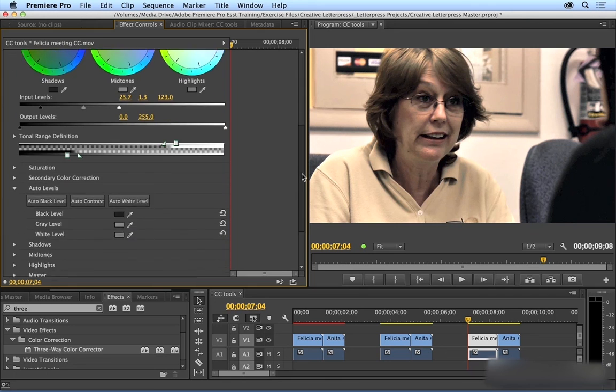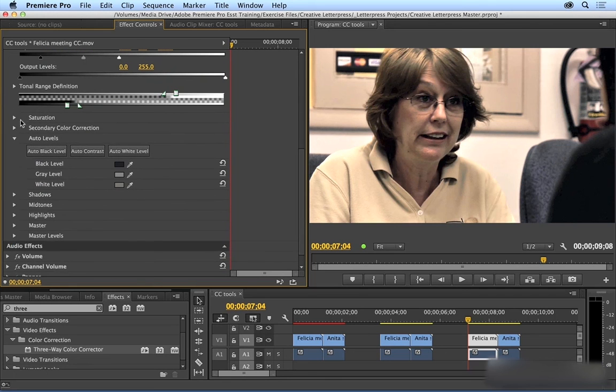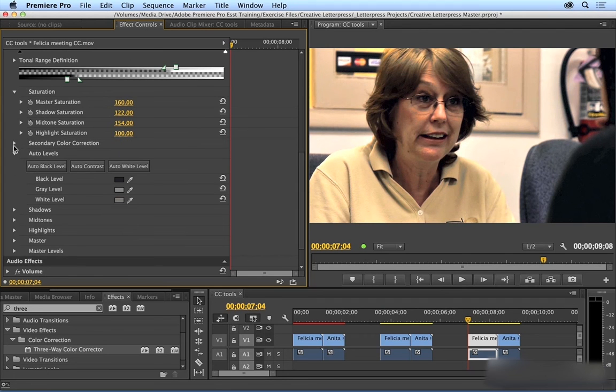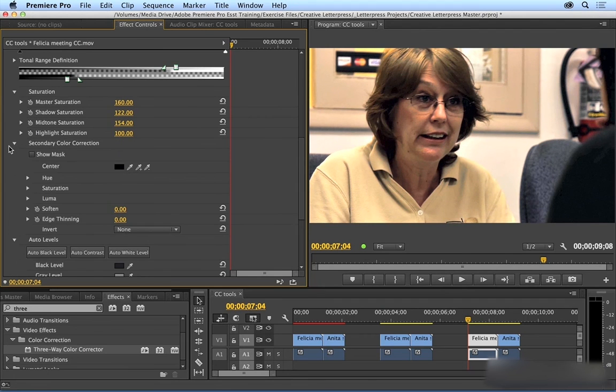If I go down and I open up saturation, you'll notice that again, I have very specific controls for my shadows, midtones, and highlights. So if I just want to increase the saturation for my midtones, I can do that, and I can leave my shadows and highlights alone. Or I might want to give different saturation values to my midtones, my shadows, and maybe just overall in my master control.